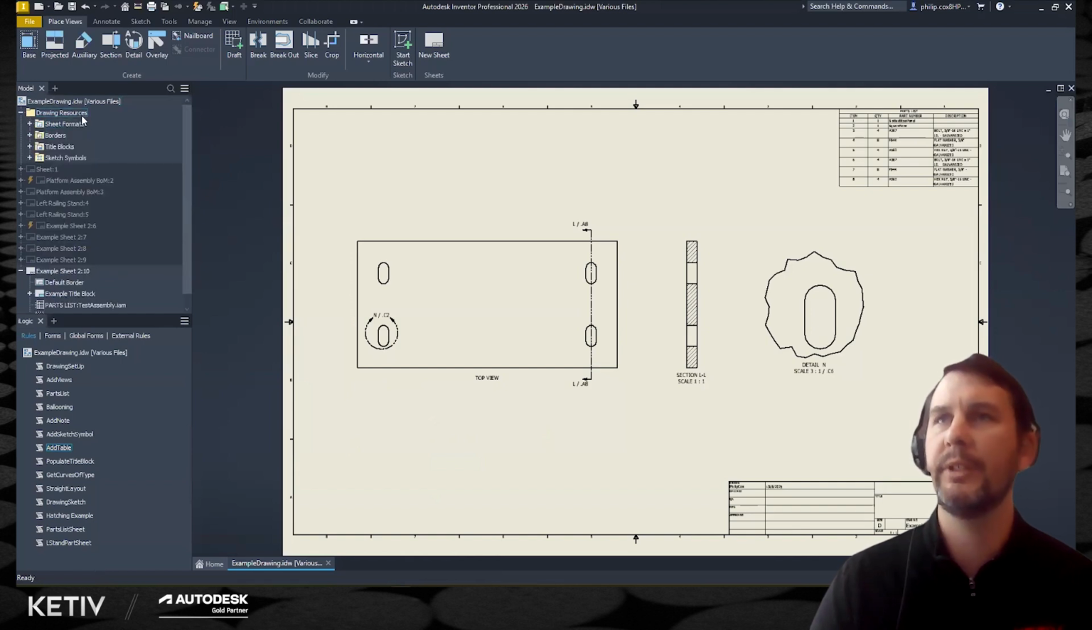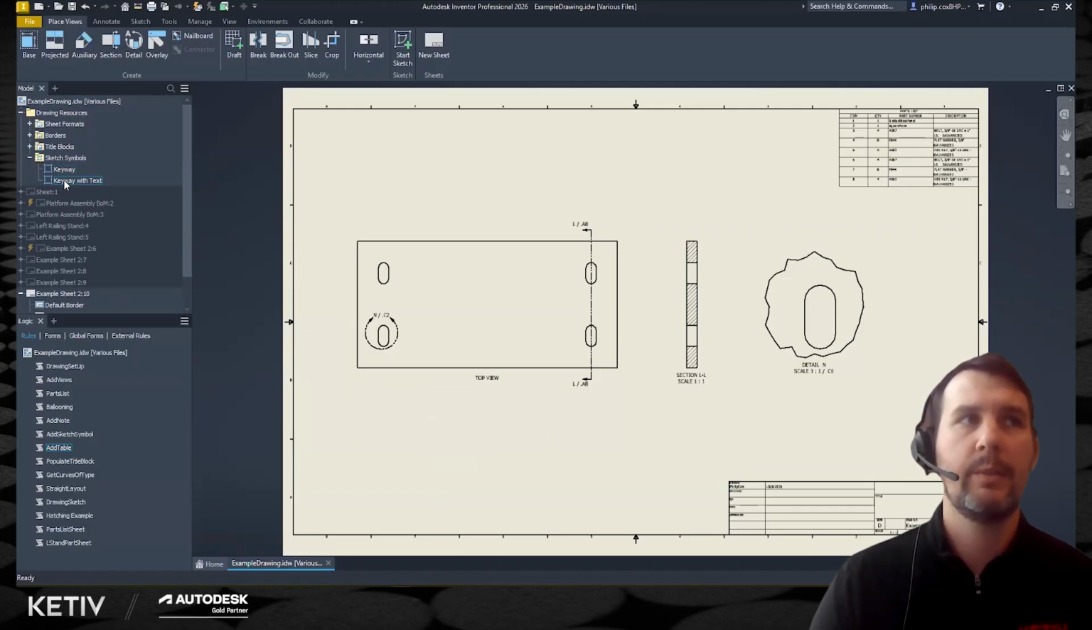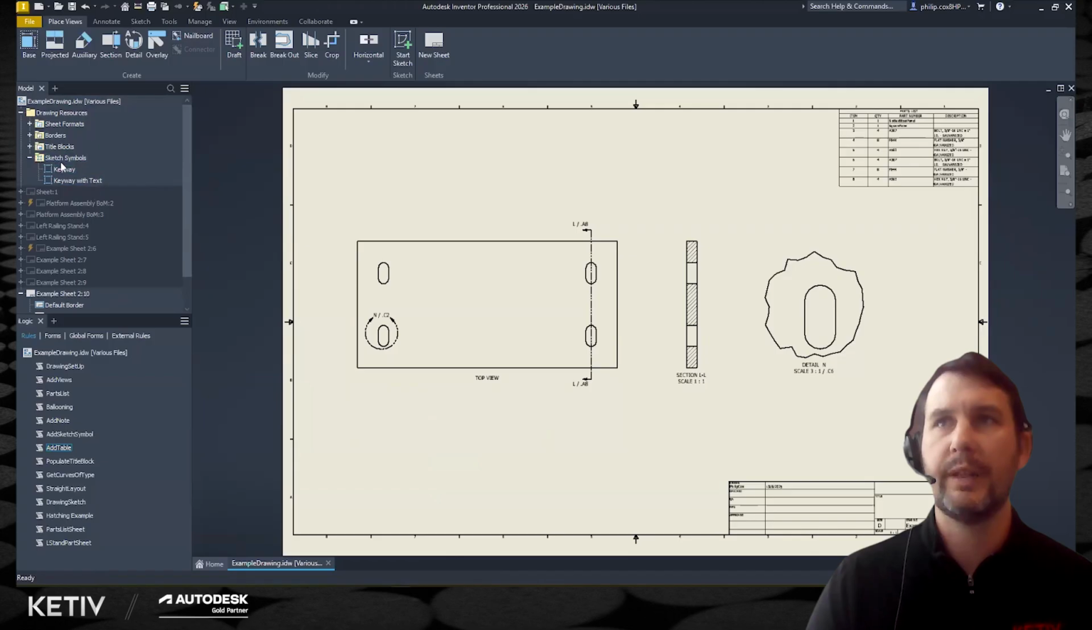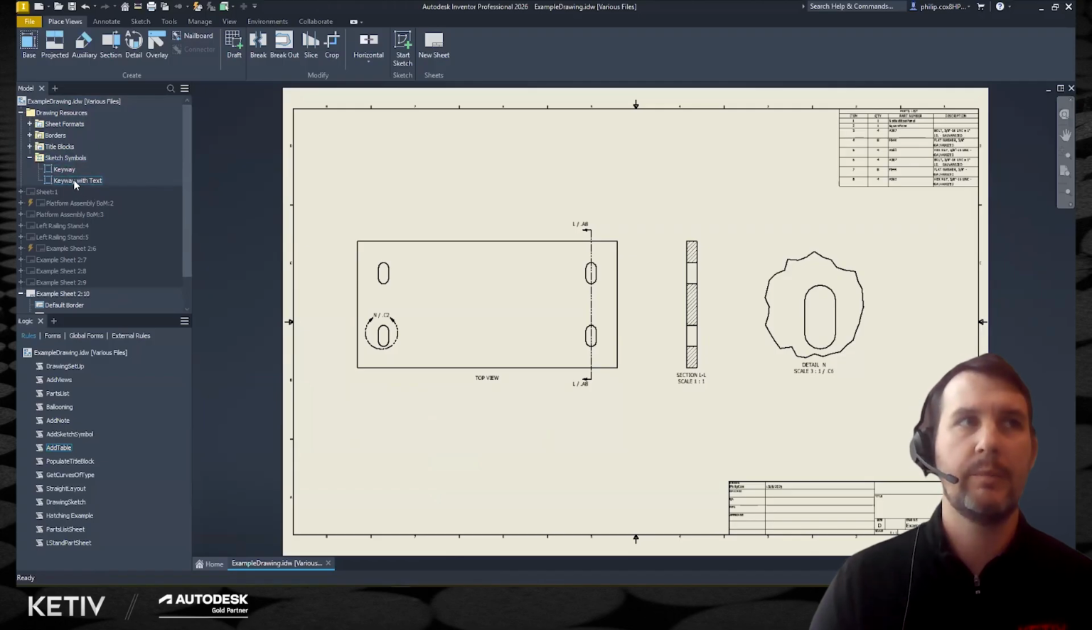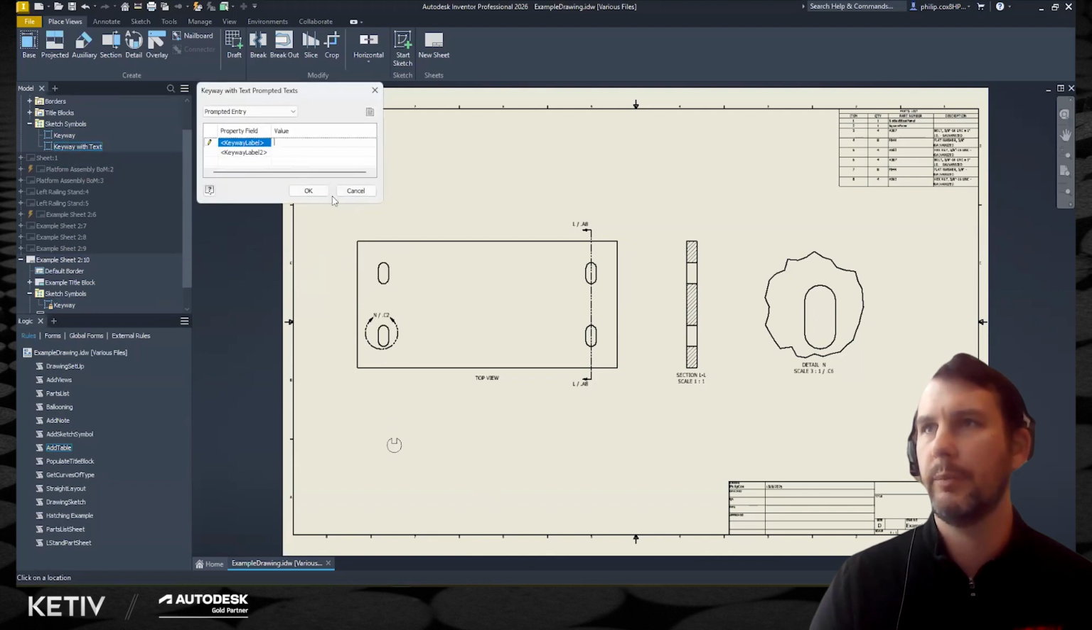Here in the drawing resources, we have sketch symbols. I've created two here, a keyway and a keyway with text. The best way we've found to work with sketch symbols is to create these beforehand, because you can get very detailed with your sketch symbols and then call them. Here, I'll go ahead and place one manually. There's the keyway with text, and you can use these without automation, just double click and place.